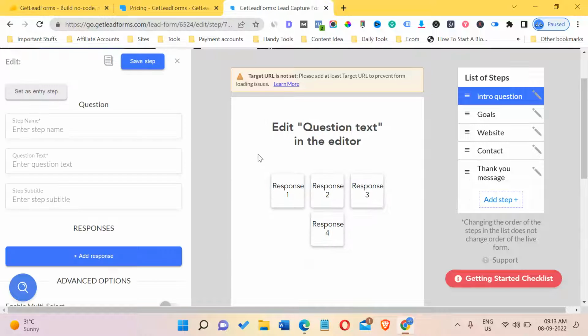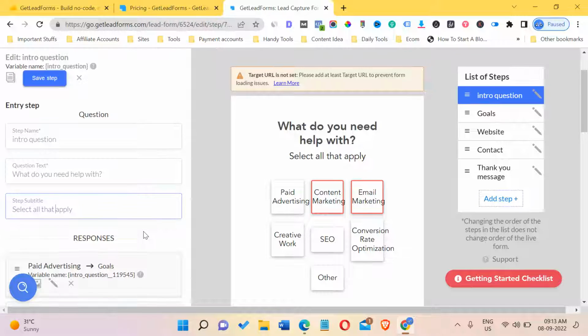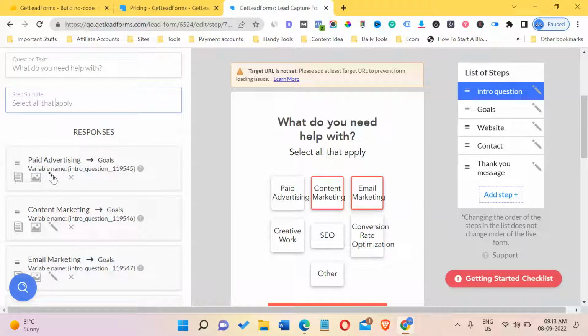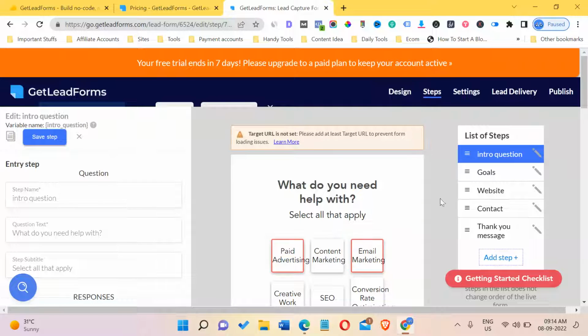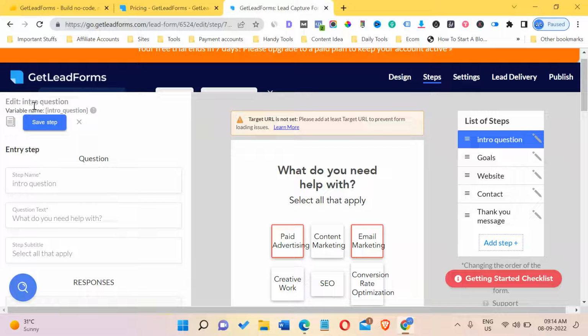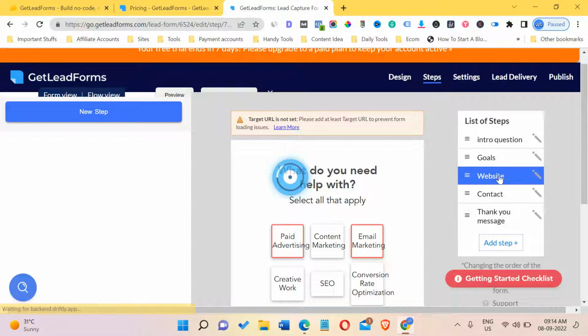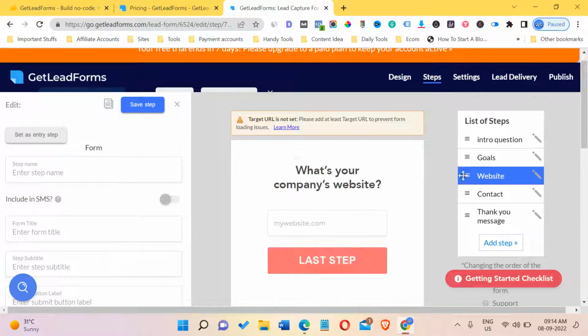This is the responses, paid advertising goals. So if you want to create this, edit this one, click on this, and then you can easily edit whatever you want to write on that. So it says target URL is not set. Okay, so let's just, okay, goals, website. Okay, so we'll customize the description, intro, right? You can put everything whatever you want to.